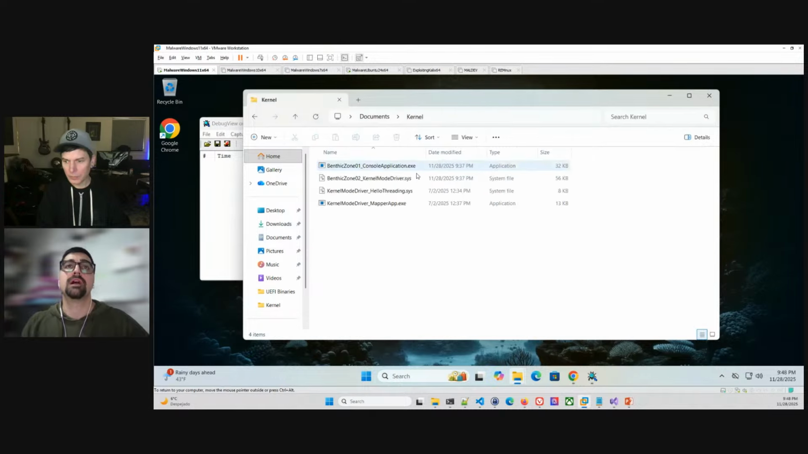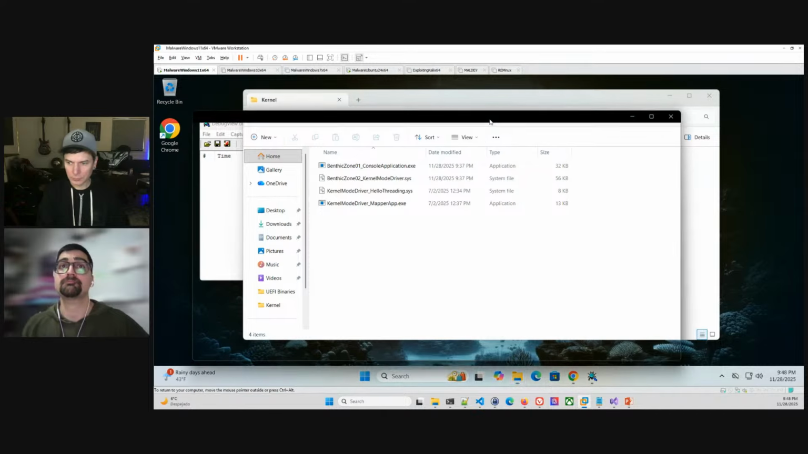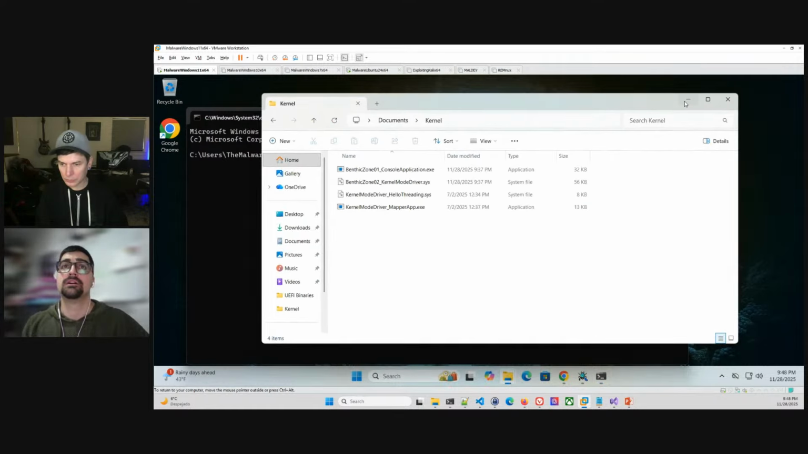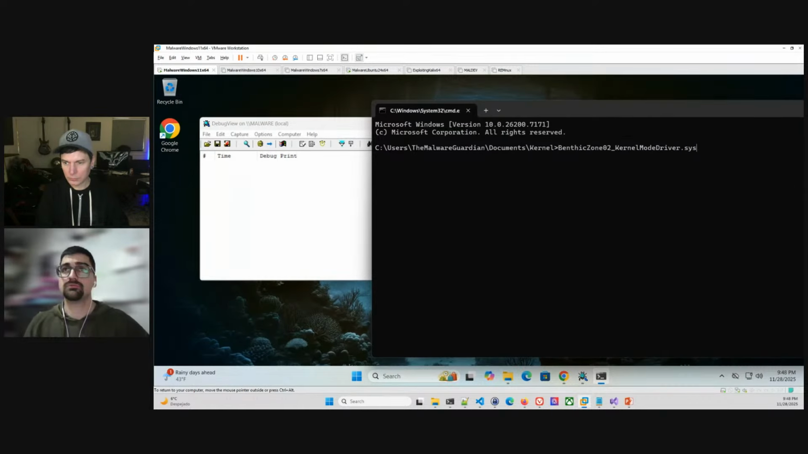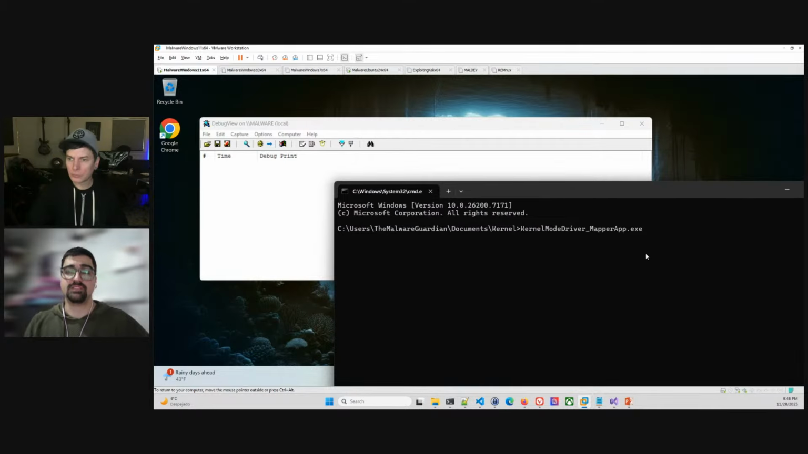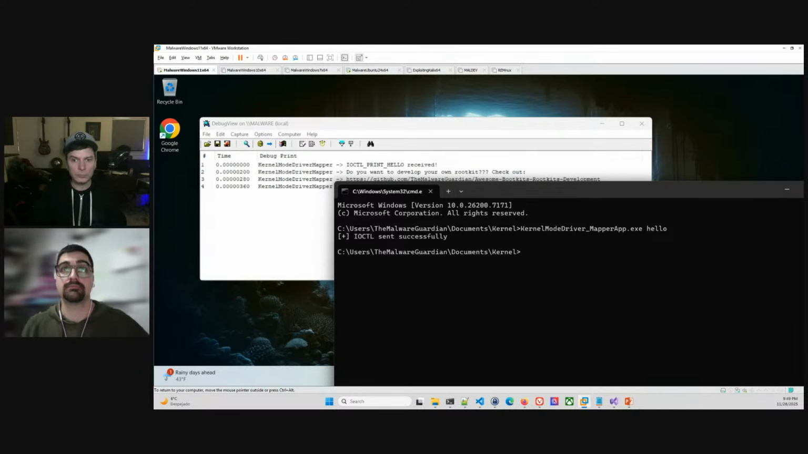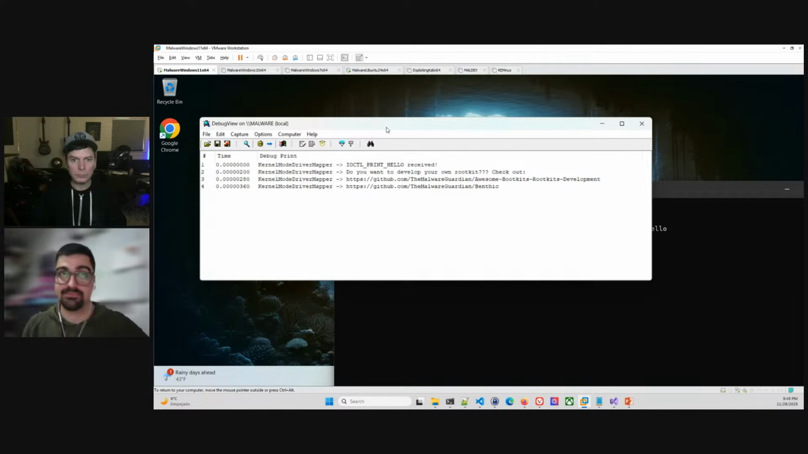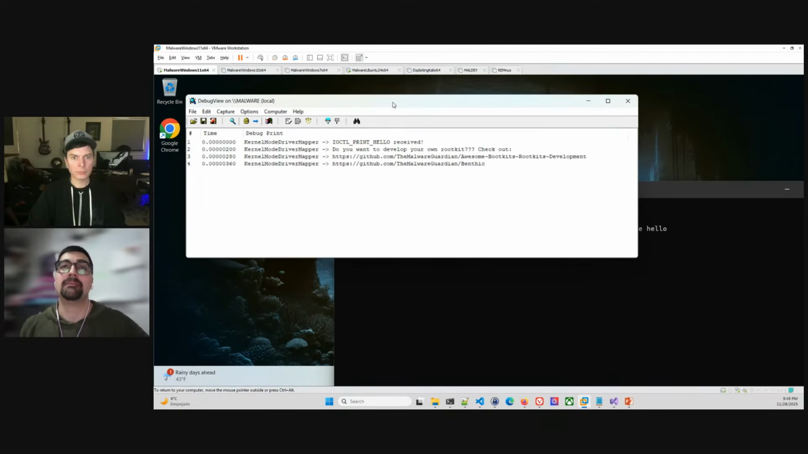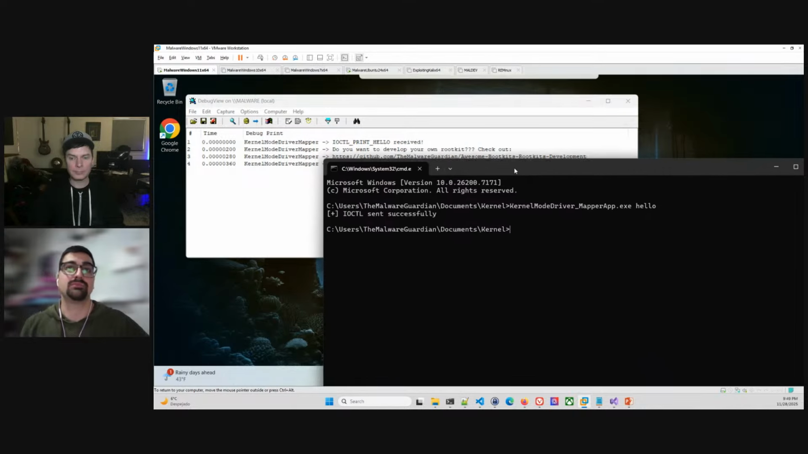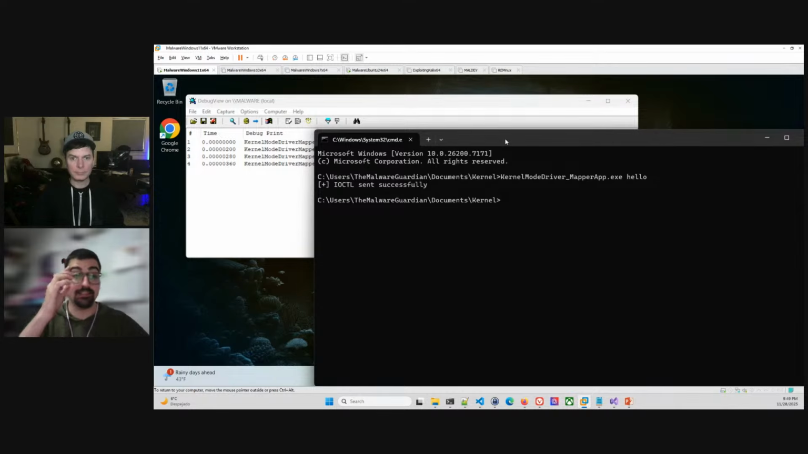And now I'm just going to use this tool to say hello to the kernel mod driver that the UEFI application has mapped in memory. Okay, and it's there. It's some part of the memory there, just waiting for us to send it more instructions.